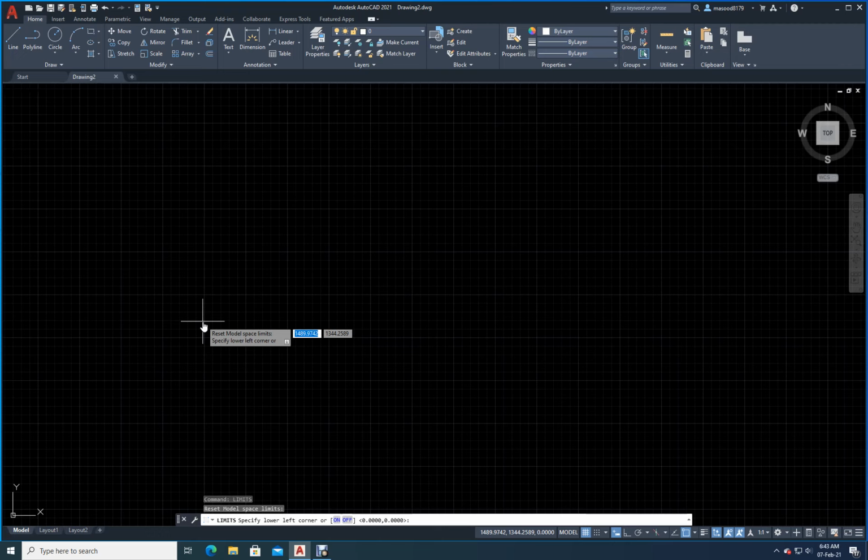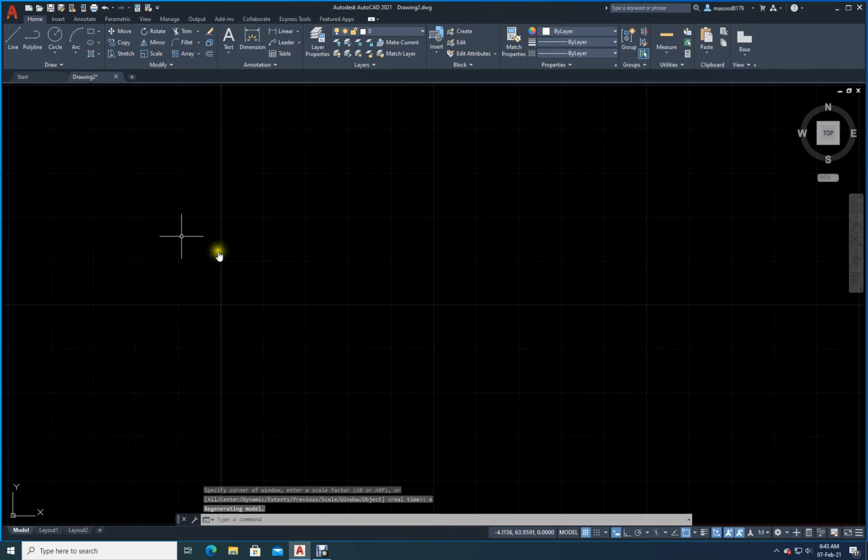So initial limits I will take as 0, press tab, okay, 0. Now enter. It is asking me to specify the upper right corner. Right now it is 420 and 297. But now what I will do, I will take it as 100, press tab, another 100. Okay, so now I will do Z, enter, E, enter, that is zoom extents.